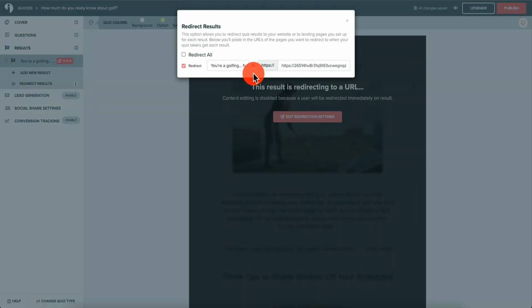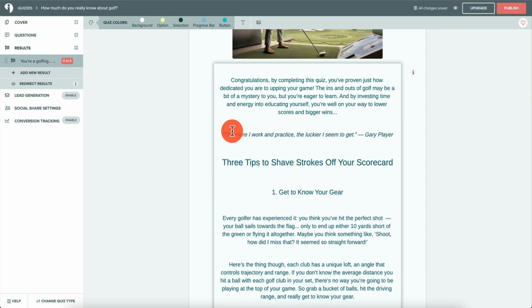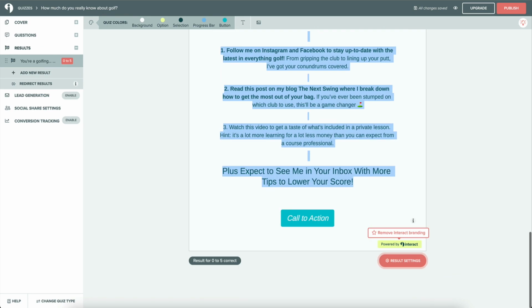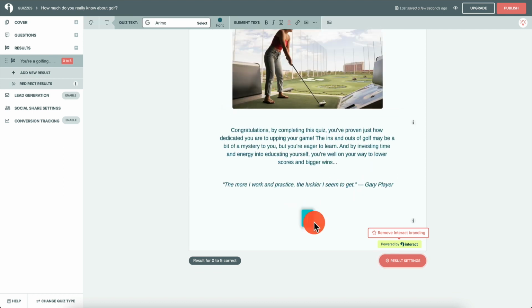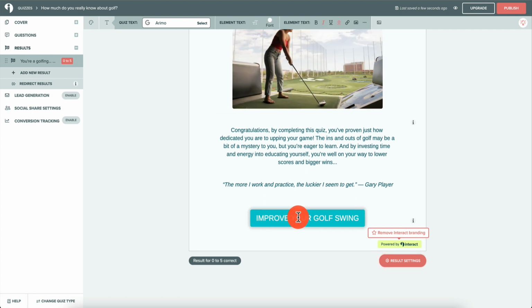Now, if we don't want to do that, we can remove this, hit it, and now it's back here. And what we can do is we can just have a congratulations. We can have this little quote, and we can remove all this, and guess what we have? We have a call to action. We can click here. We can say improve your golf swing or golf game or whatever. And this is going to be our link. We're going to go in here and we're going to link this URL. And this is going to be to an affiliate offer. And this is going to be a link right here.